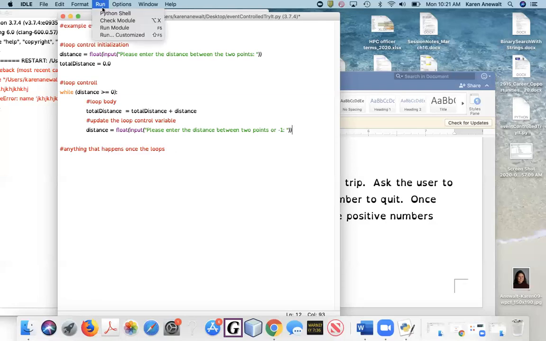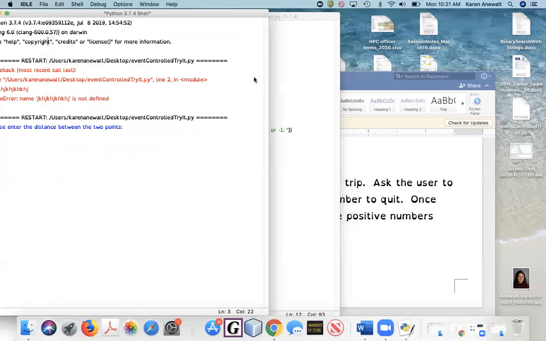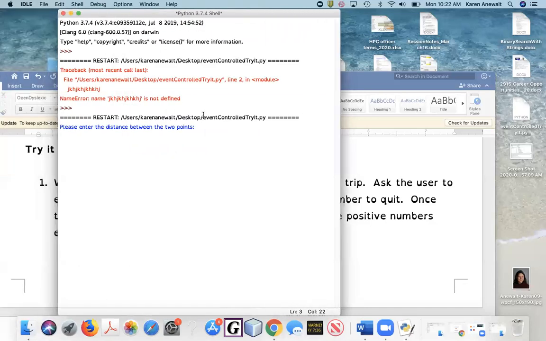Let's test out what the Python program does so far. I'm going to save it, and it's going to run. So it's asking me for the distance between the 2 points. So I'm going to say 2.5, and then it asks me to enter another one. So let's say 3.5, and then it asks me again to enter a distance. So it's repeating. You can see how it keeps going until I give it the negative value.